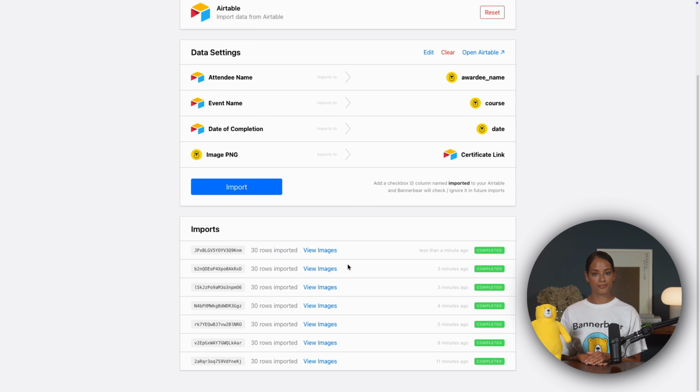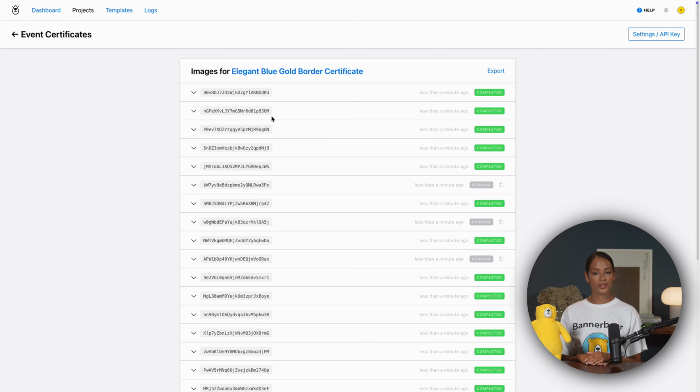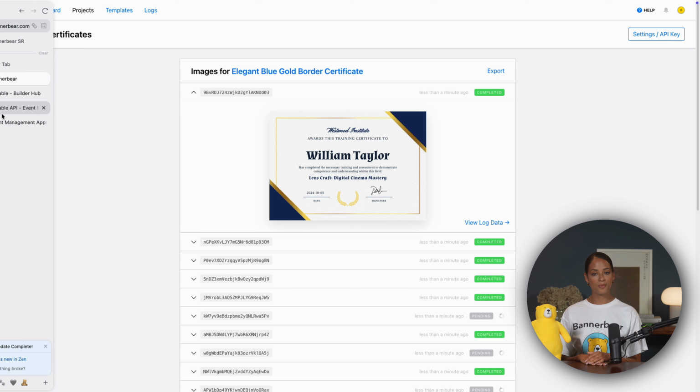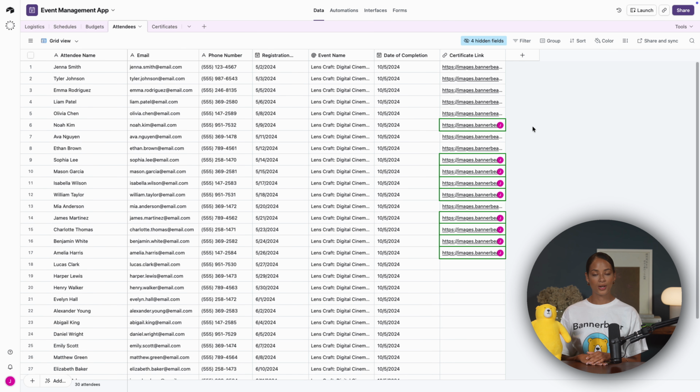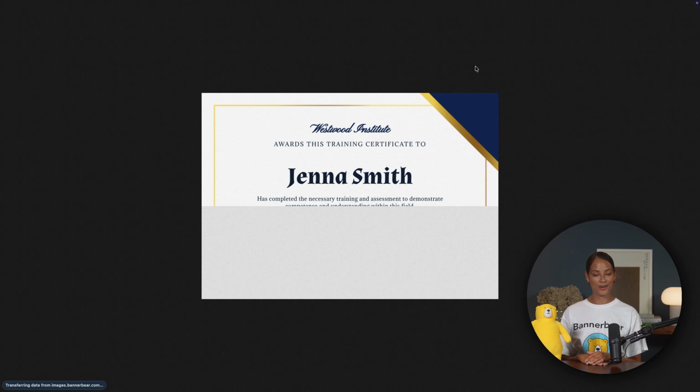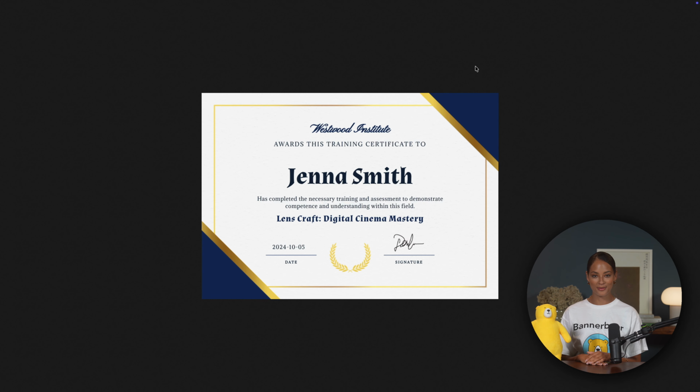Now watch it all happen. Scroll to see Generated Certificates. Your certificates will appear at the bottom of the page. Switch back to Airtable. Those links are now in your table. Beautiful, right? That's your certificate generated perfectly and ready to send.